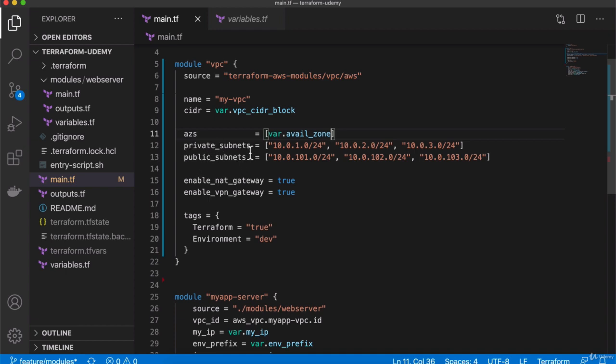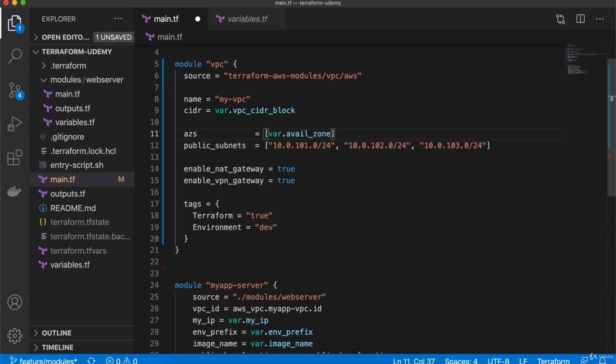Private subnets is something that is not open to the internet. This can be used for spinning off a database server, for example, or a component that shouldn't be directly exposed to the internet. However, we only have a web server, so we don't need a private subnet. So we're going to remove that line. And now we're left with public subnets.